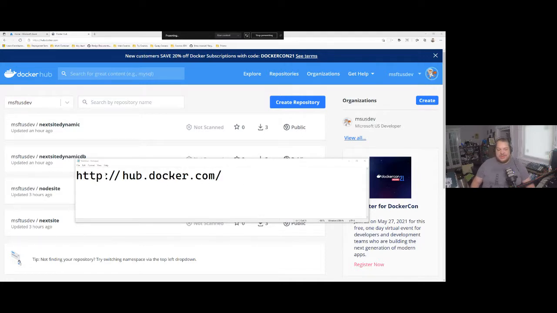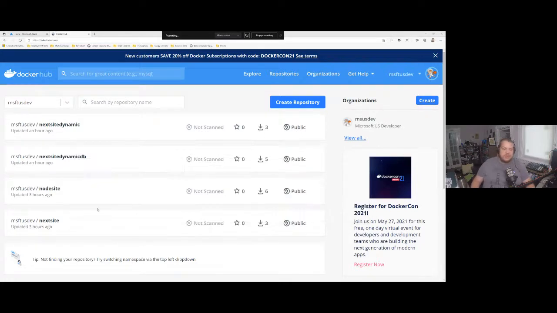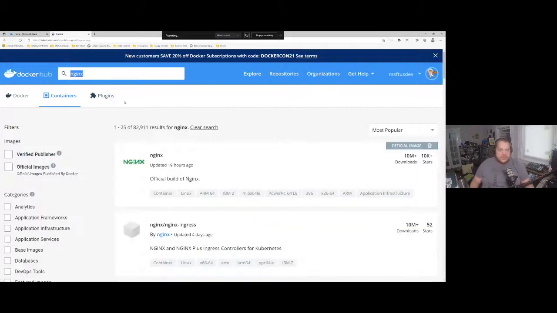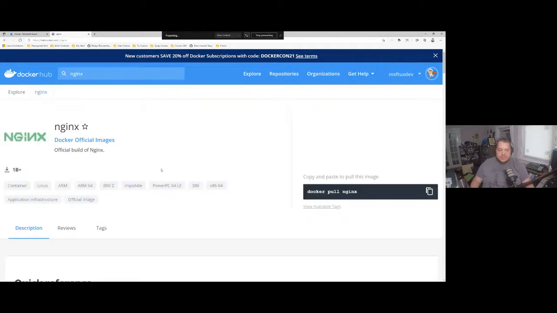So hub.docker.com, I posted that URL in our Q&A. And what we're going to do is just jump in and look at some sample containers. The one that I think of the most when I think of web development is Nginx. So I'm going to search for that, Nginx, and we'll see there's an official container image with 10 million plus downloads. And if we wanted to use it, we'd just use docker pull nginx to pull this down.